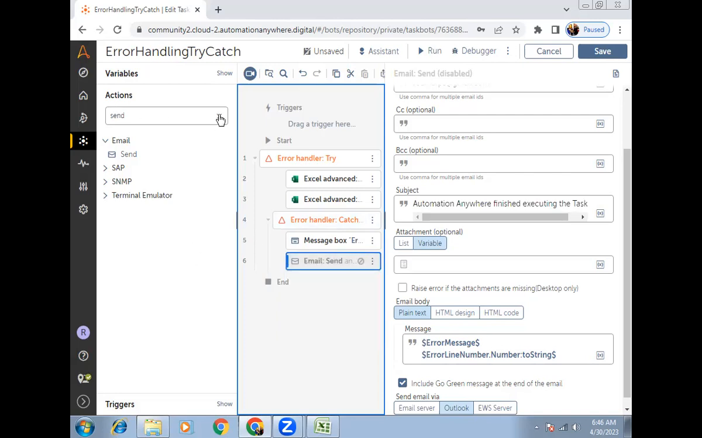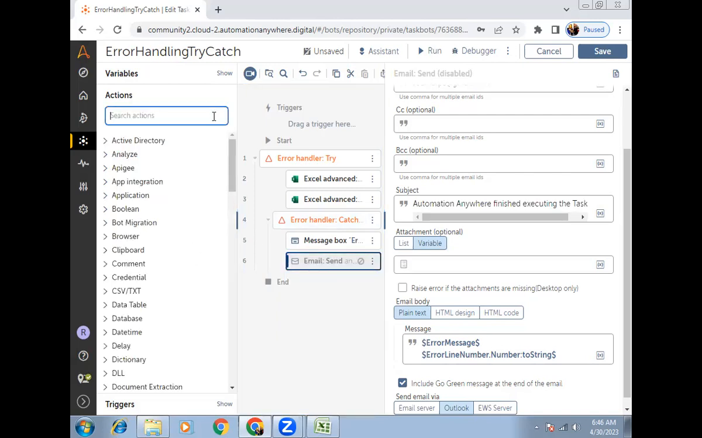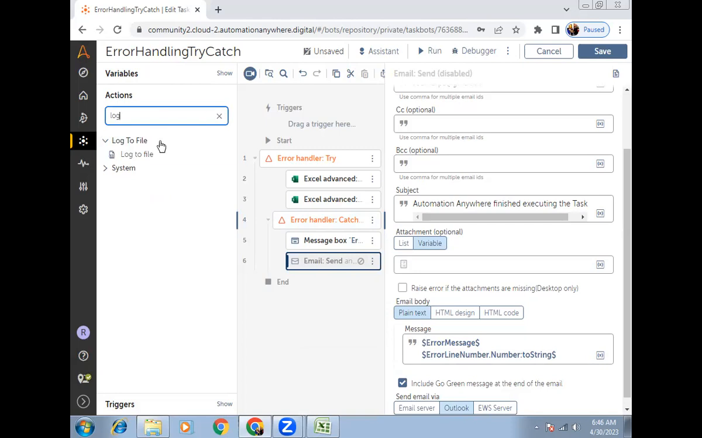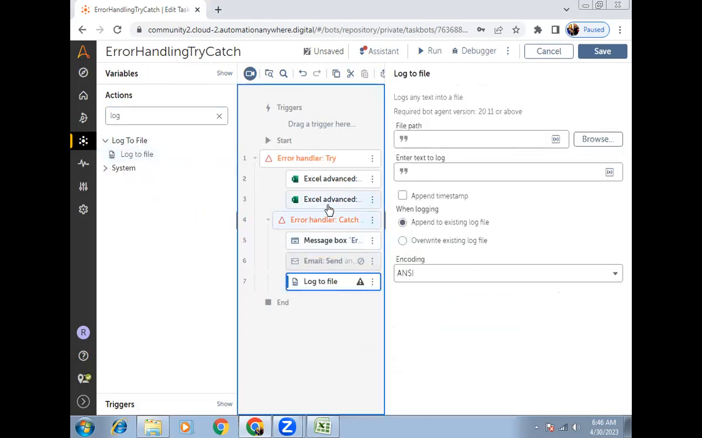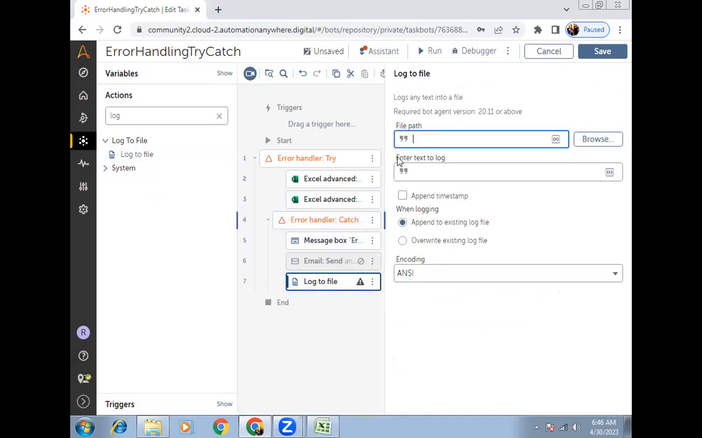It is not configured. Okay, so the second thing is that we can maintain a log of this error handling also. How can we do that? Just type "log to file". It will append the error message and line number to the log file, like in a CSV file. Suppose you have a text file or CSV file, it will log there. You just need to provide the path here and enter the error message and error line number, and it will append that error line number and error message to the log file.